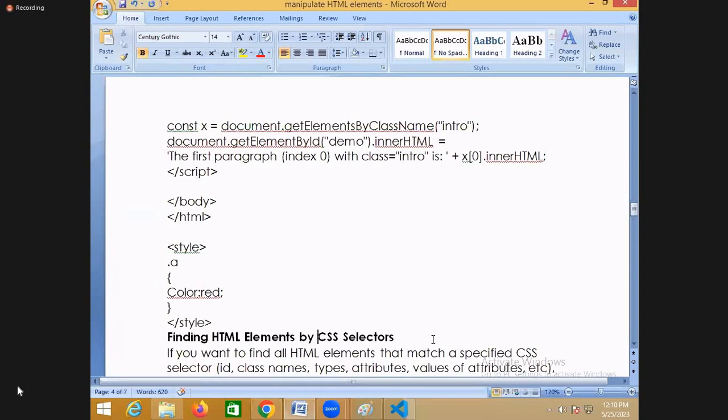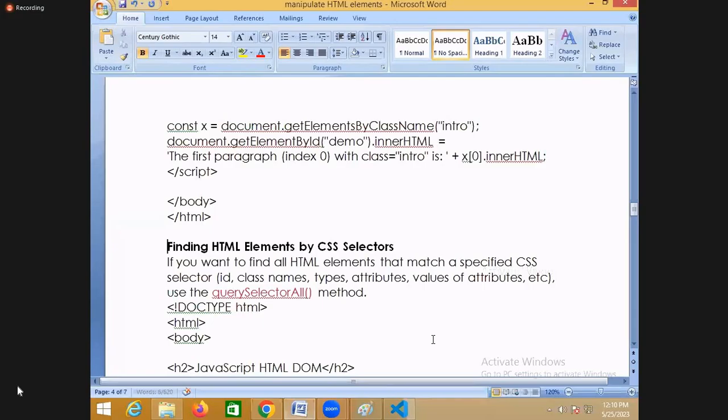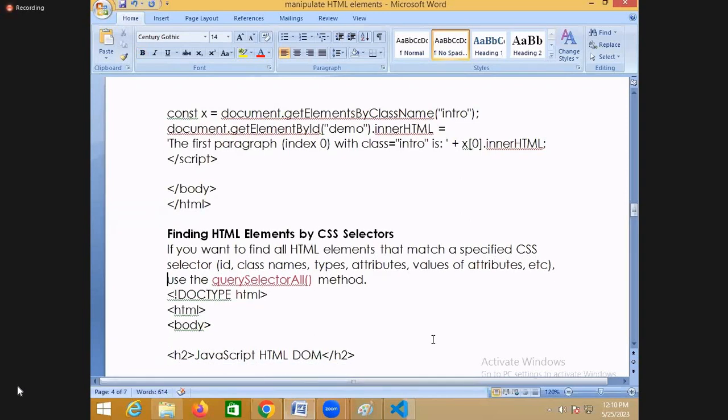CSS selector. But when you work with inline selectors, inline means you give it along with the tag name, right? Within the tag. What is the name of the method you are using? querySelector. querySelector all or querySelector is yours for finding HTML elements by using which one? CSS selectors. So CSS selectors can be ID or class name or types or attributes or values of attributes.